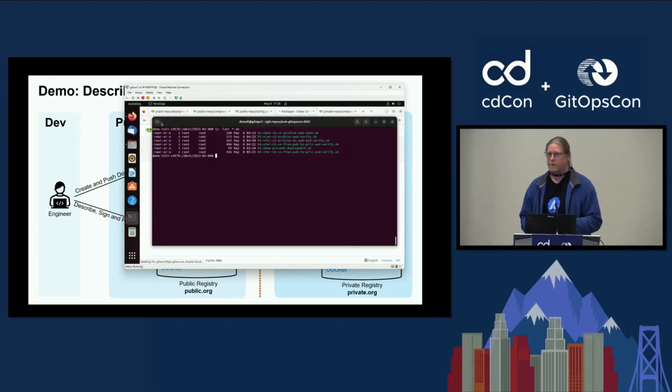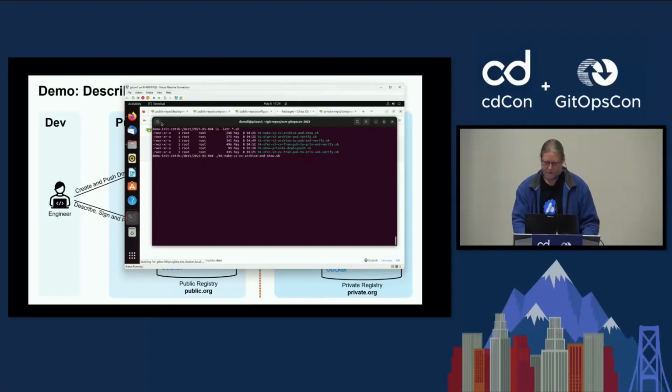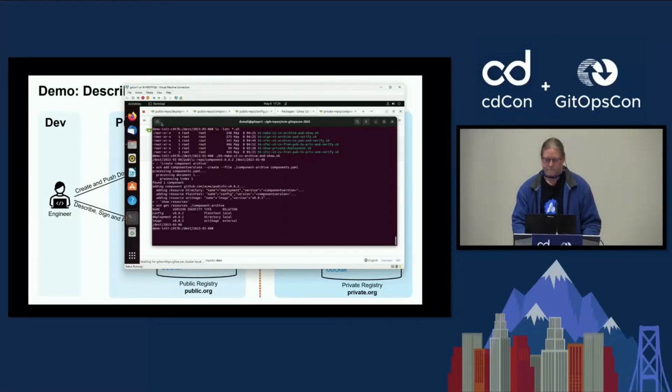All right, so I said we were going to take the time to actually add an additional version to that public repo. So we'll have two versions there for transferring. So I'm going to begin by running this first script here. And what this is going to do is make a component archive on disk. I'll run it and we'll see what it executes.